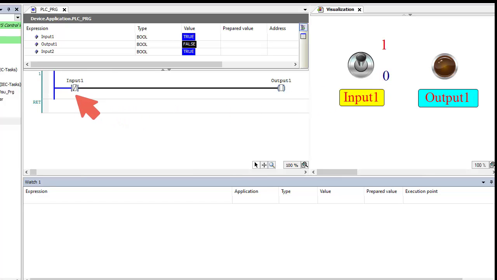So when this is logic 1, what is the output? Now output is 0, no color is here. See here the indication output 1 is false, means output is 0. So when input is 1, output is 0.